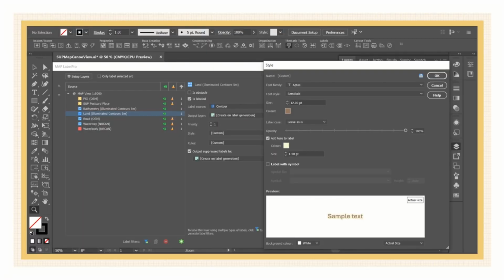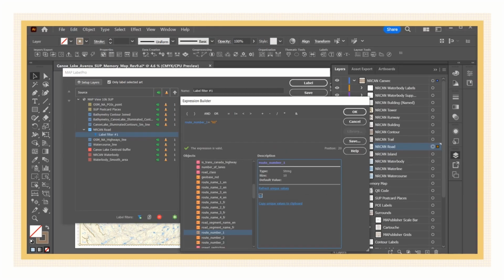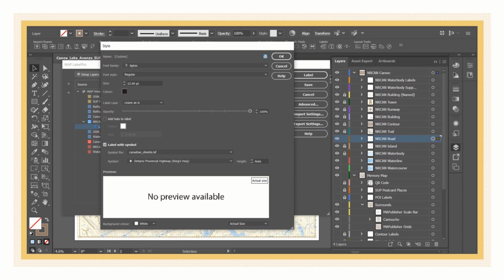I set the size of the font to 12 point to make the labels accessible and applied a halo the same color as the land to make the labels easier to read. I decided to apply a label filter for the roads so that I could symbolize Highway 60 with a shield. I set the style to 12 point and selected an Ontario Provincial Highway shield.